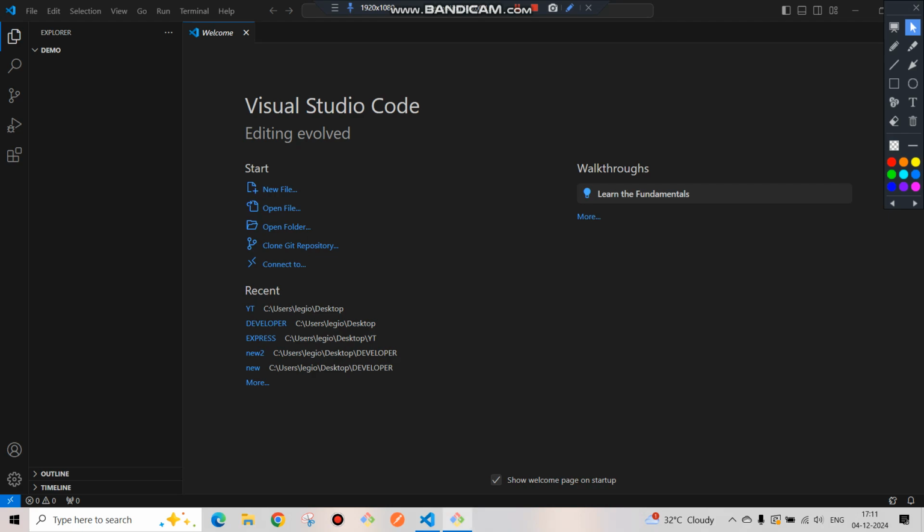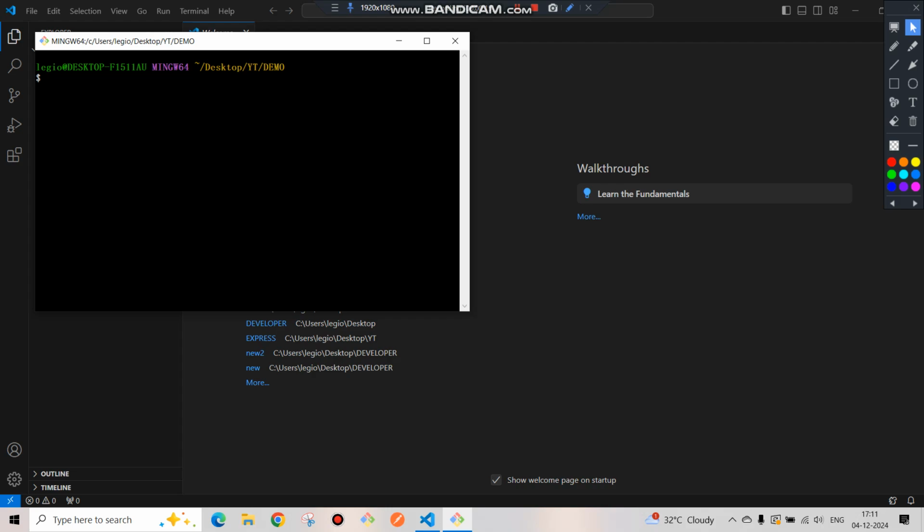So I will open git bash and I will say npm init -y. So -y basically means yes. If you don't give -y, you will be asked certain questions. I want to avoid those and I will just say -y. That means by default, some values will be given to those questions automatically.